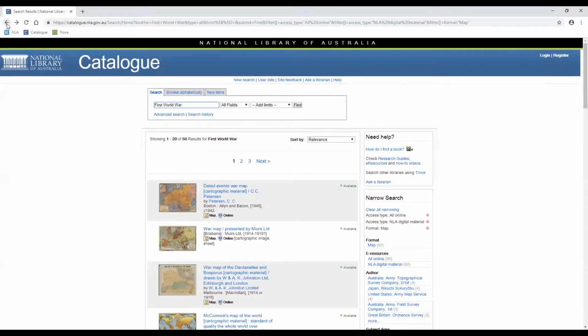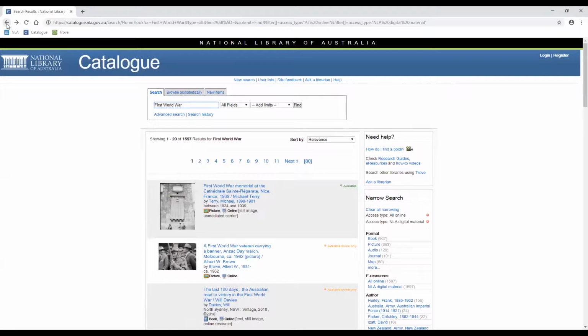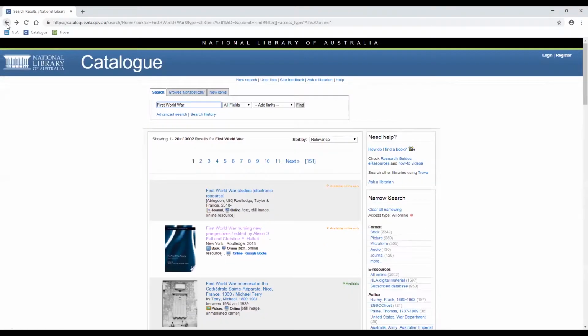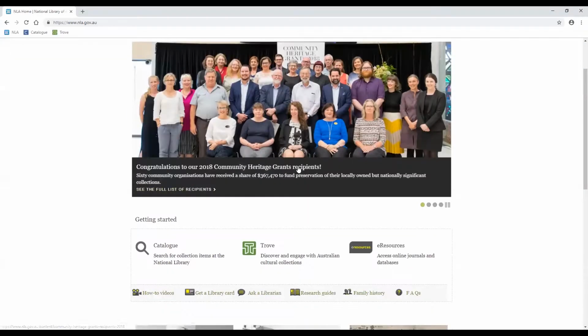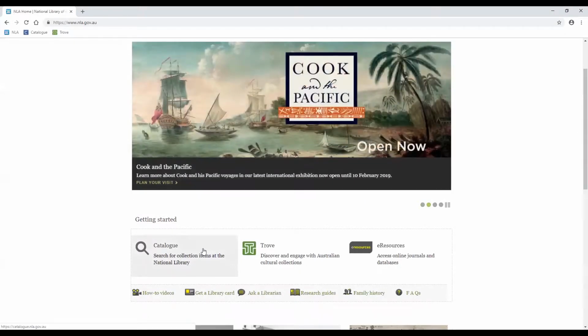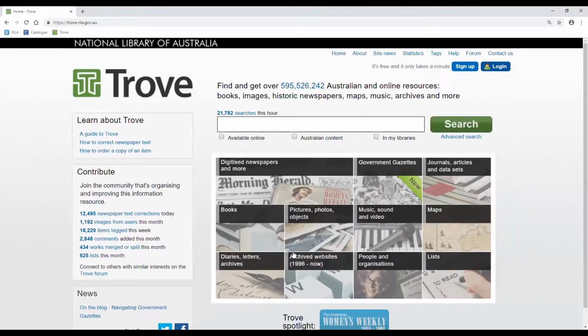Now I'm just going to go back here a little bit and jump through to our home page. So we've done a little bit on the catalog, and we've shown you briefly how to jump out from material to Trove, but sometimes Trove is a really nice starting point, and I know that some of you have seen it before, but I know that a lot of you haven't based on our poll.